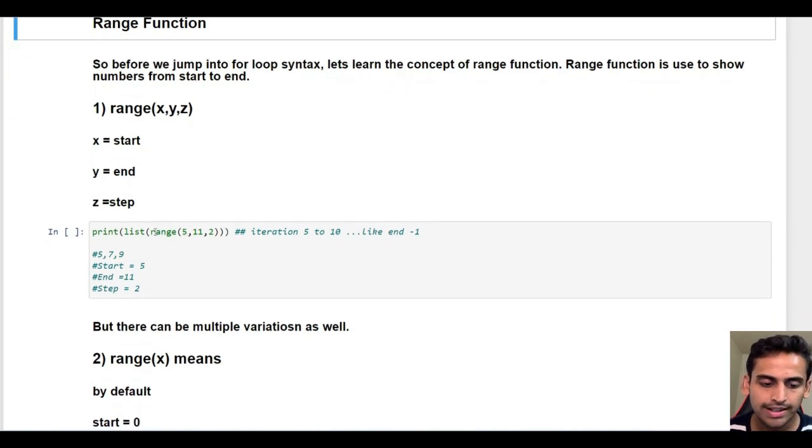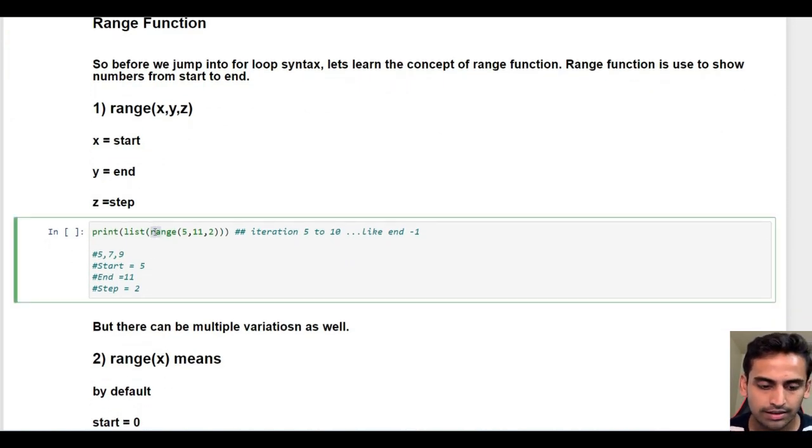So for example, let's say this is the range function I have defined, and inside I'm passing three parameters: 5, 11, 2. 5 is where the loop will start. Now the second number, 11: in Python, whenever we pass the end number as 11, Python takes it as 11 minus 1, that is 10. So basically this will run from 5 till 10.